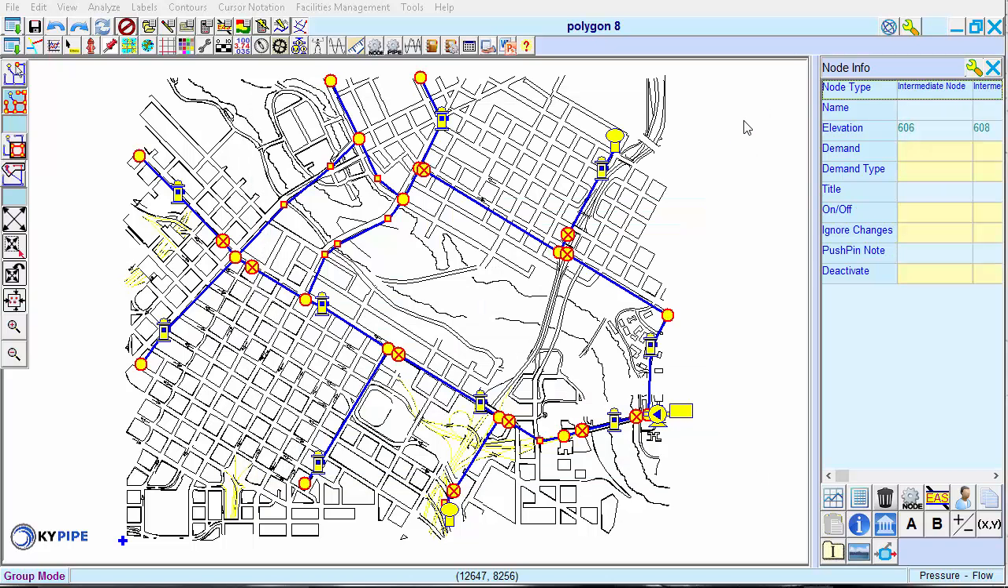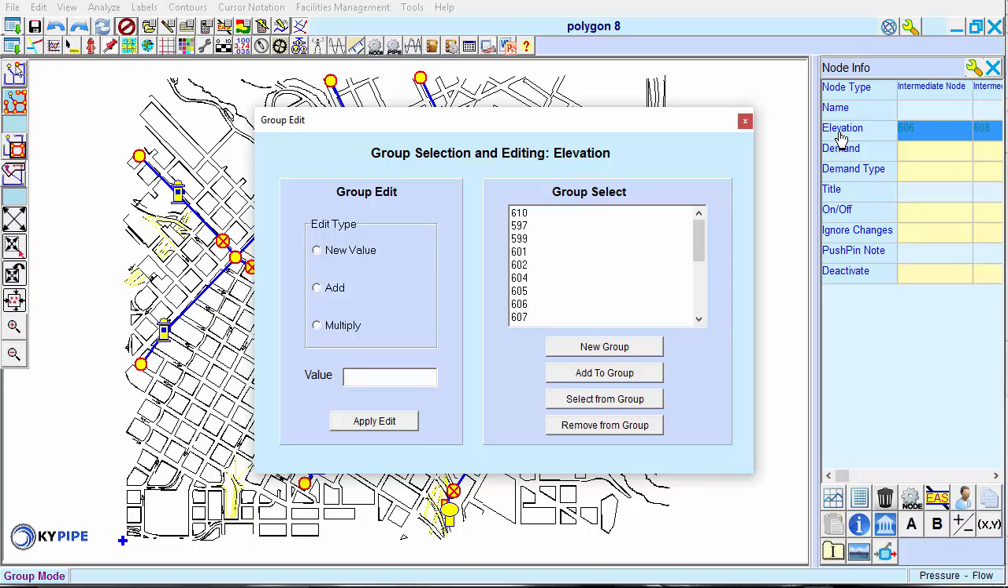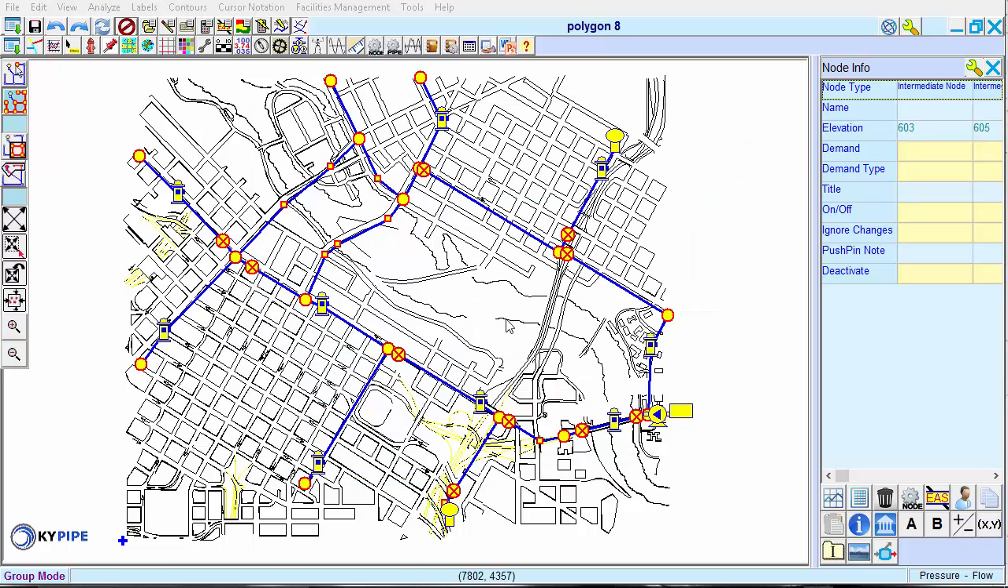To edit the buried nodes, click on the elevation row header, and in the Group Edit box, click the radio button for Add, and in the Value field, enter -3. But before we click Apply Edit, let's look at the elevation for the first node, which is 606. Now we'll apply the edit, and we see its elevation changes to 603.